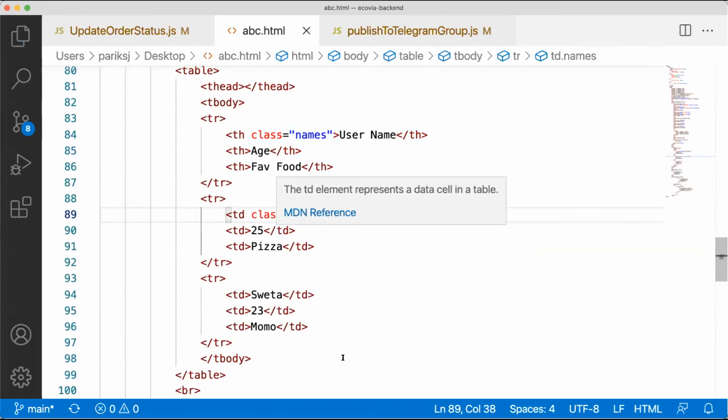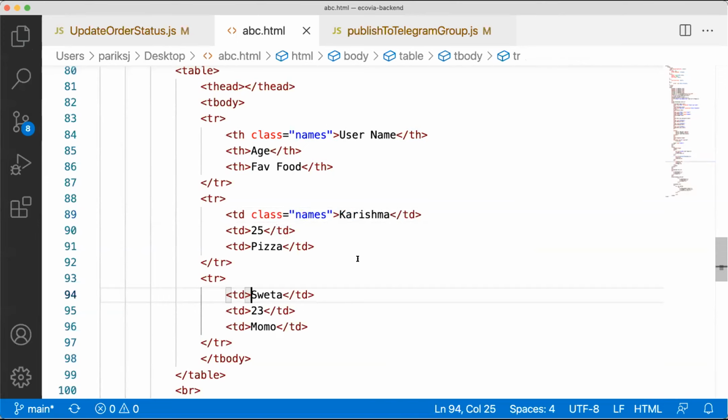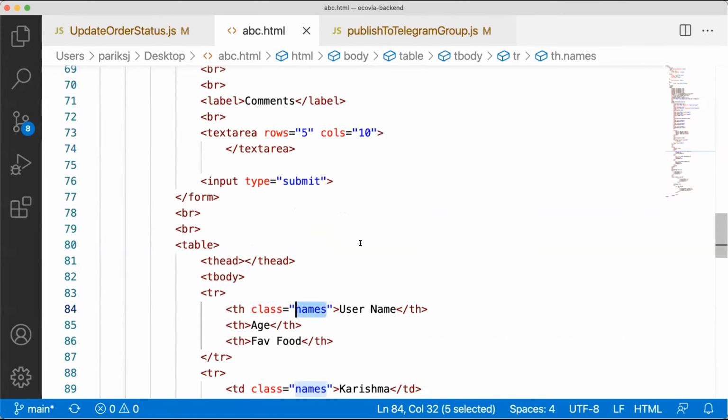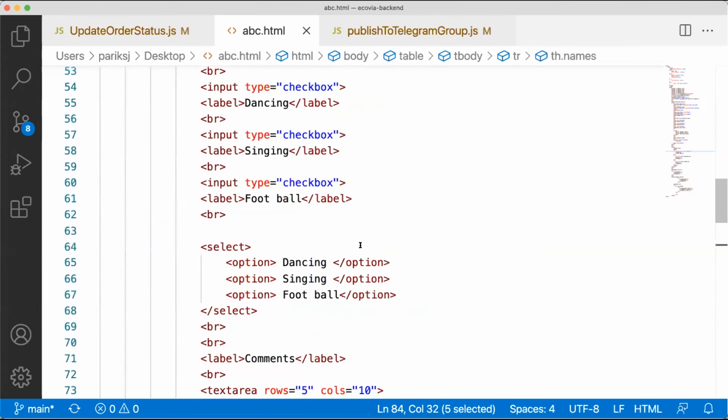So करिश्मा gets it and श्वेता also gets it, right? So basically अब हम क्या कर सकते हैं गाइस, हम CSS को बोल सकते हैं कि भाई जिसकी भी क्लास नेम्स है उसको एक तरीके से स्टाइल करते हैं, ठीक है? ठीक है, बिल्कुल भी मुश्किल नहीं है. ओके, तो अब हम क्या करेंगे, इसको स्टाइल करना चाहते हैं, राइट?